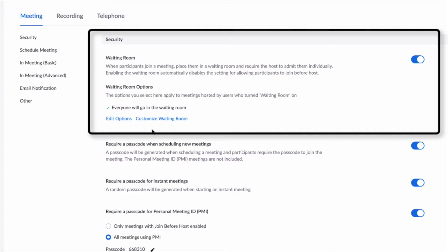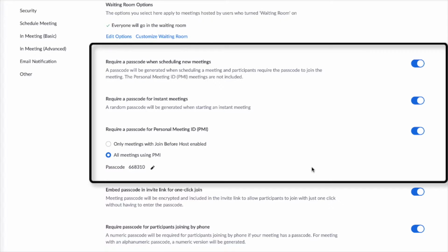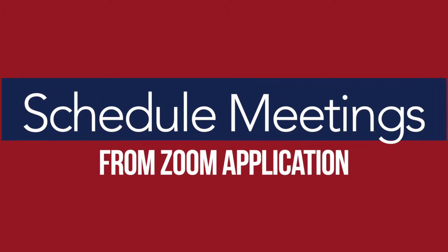The first thing we need to do is to enable waiting rooms. This will require participants to stay on hold until the host lets them in. You can click on the edit icon below to customize the title, logo, and description of your meeting if you would like. Additionally, make sure the toggle for passcodes is on for all meetings, and turn on embedding passcode in the invite link. Participants will need passcodes to join your meetings.